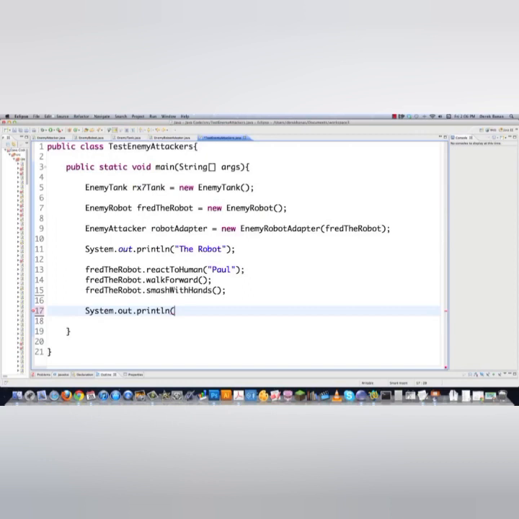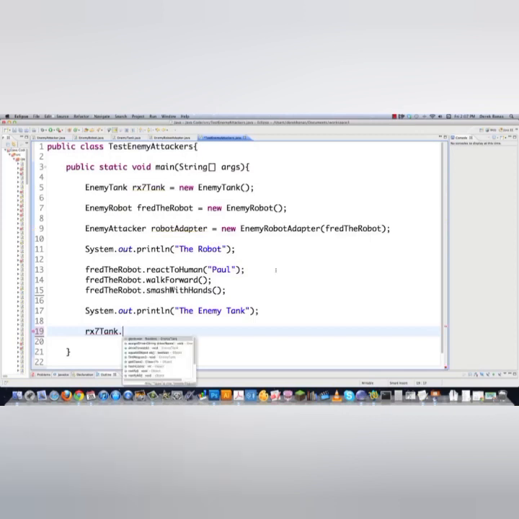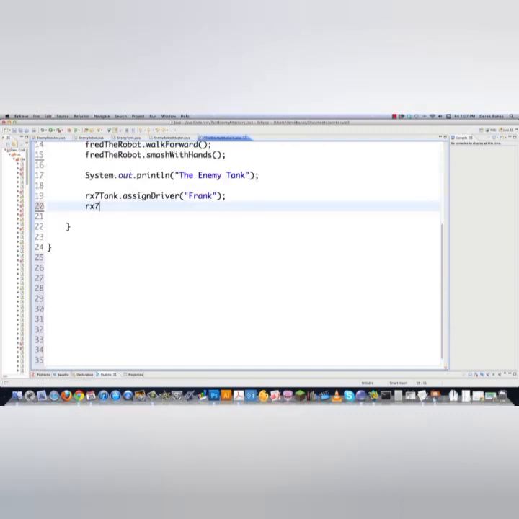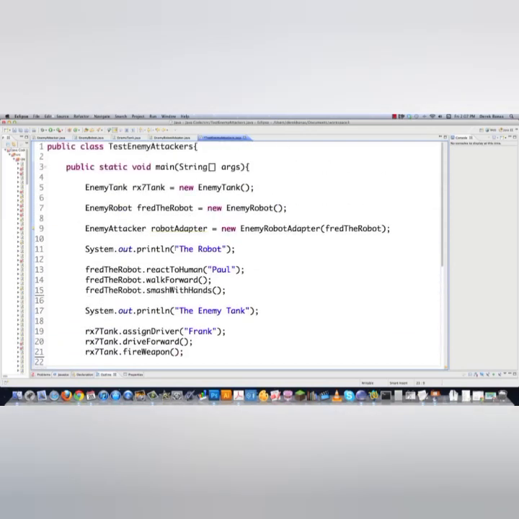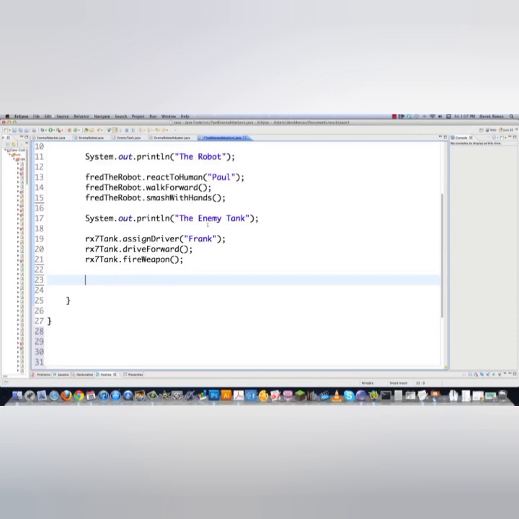So in this situation, I'm going to go the enemy tank and then call everything inside of that. So we're going to go rx7 tank dot, and we're going to go assign driver, and we're going to pass it the value of Frank, who's going to be using my tank, RX-7 tank. We're also going to drive forward with Frank here, RX-7 tank, and then we're going to fire our weapon. And there you are. So we're going to see what an enemy robot acts like on its own. Then we're going to see what an enemy tank does. And then, finally, we're going to see what the robot with adapter does, to show how to use the robots and adapters.